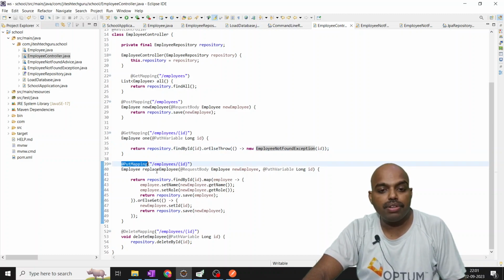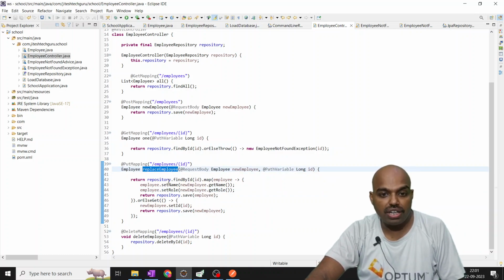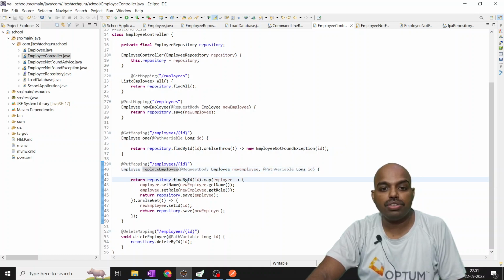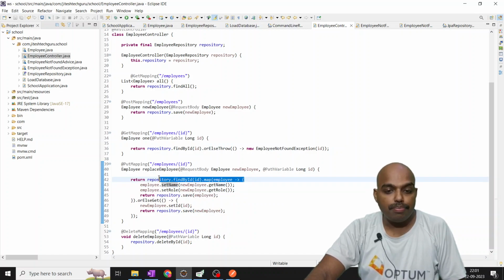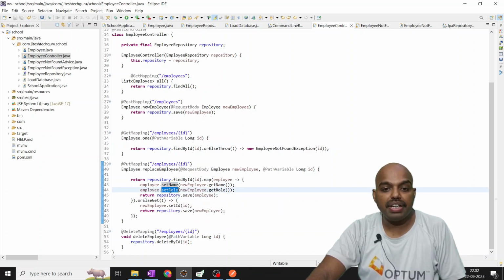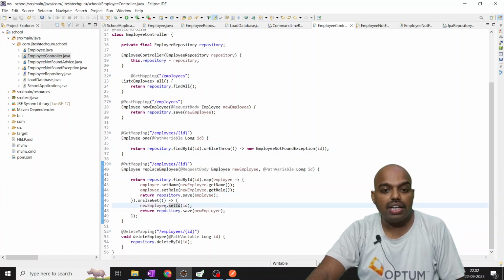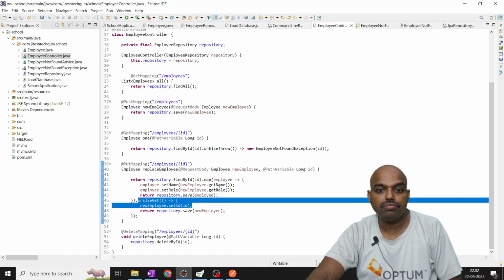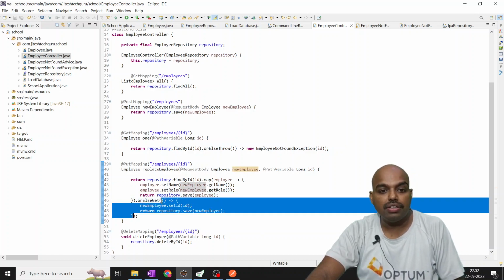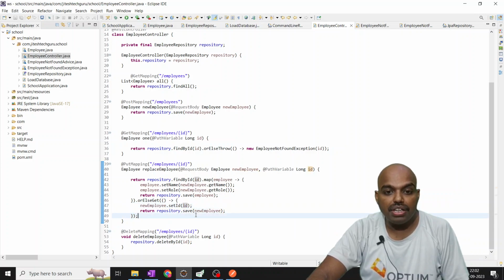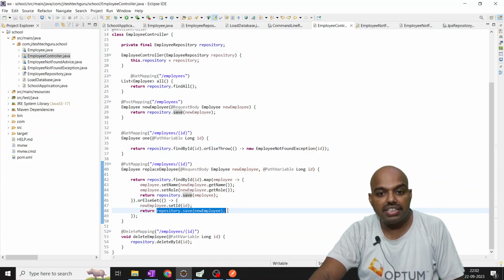In the same way we are hitting the put method. Put means replace employee, which means we are updating the employee. Employee repository findById map employee.setName. First it finds the employee, then we update the role and name, and then again it saves to the repository. Or else, employee.setId, here we are setting the ID only. Employee.save, this ID will update here also. It returns the new employee.